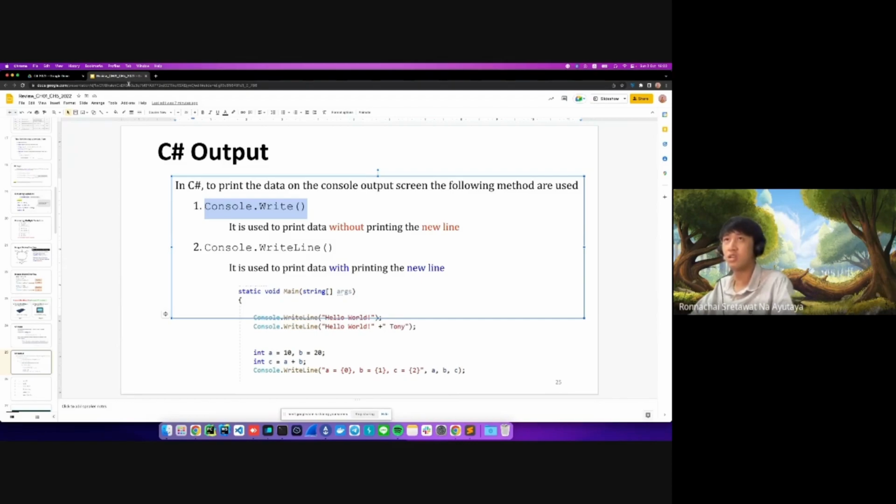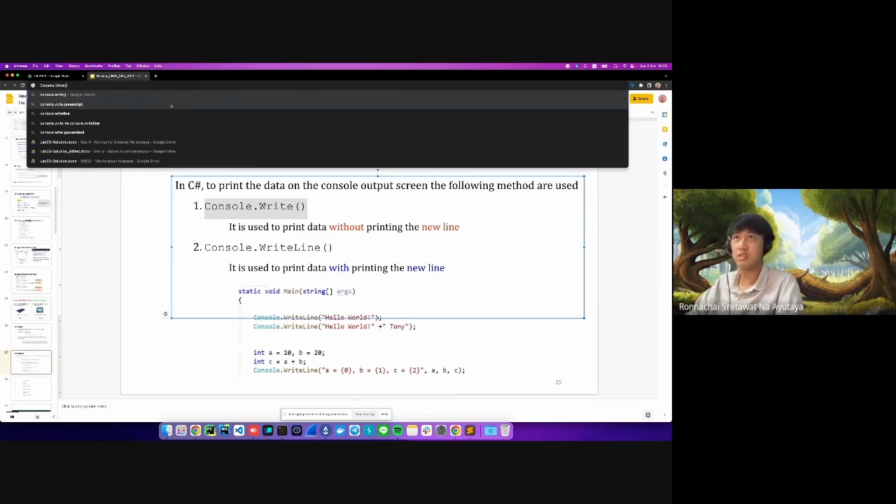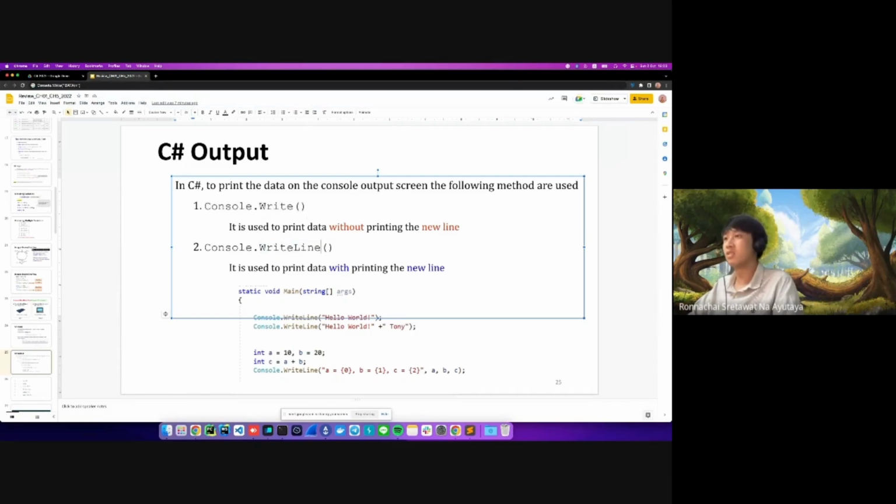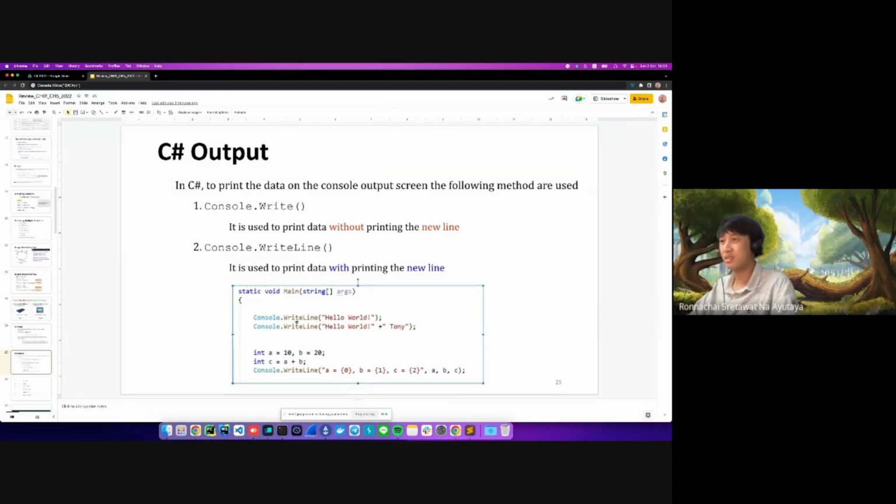So if you want to make things complicated and you learn, it goes like this. When you write something like this and you have your data here, it is equivalent to this one, which basically just adds \n at the very end of it. It's a really small difference here. And it is used to print data with a new line. Here's an example of it.